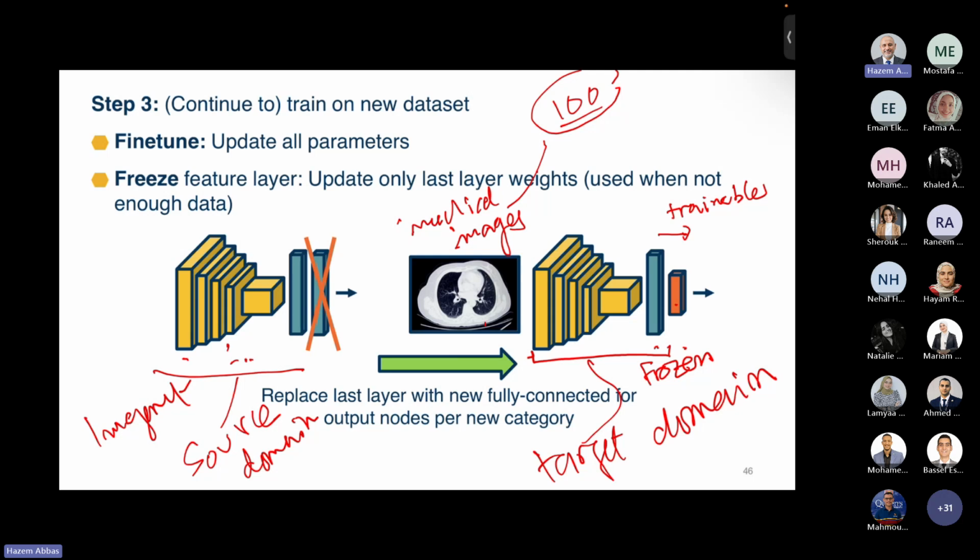What is the problem here? You have 100 images, only 100 medical images, X-rays, MRI, CT, anything. And you need to use a very deep architecture, let us say ResNet 50. Can we do that or not? And why?